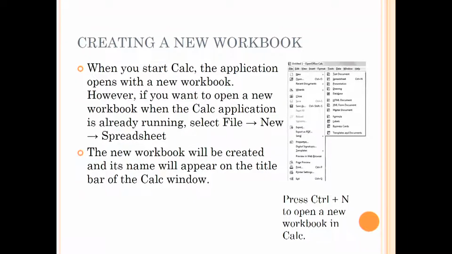Now let us see how we create a new workbook in the CALC application window. When you start CALC, the application opens with a new workbook. However, if you want to open a new workbook when the CALC application is already running, then you have to select File, then from File go to New, and then from New go to Spreadsheet. This is also represented in the figure, if you can see. The new workbook will be created and its name will appear on the title bar of the CALC window.